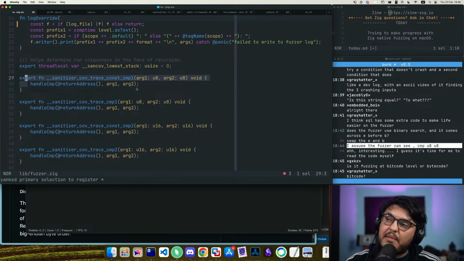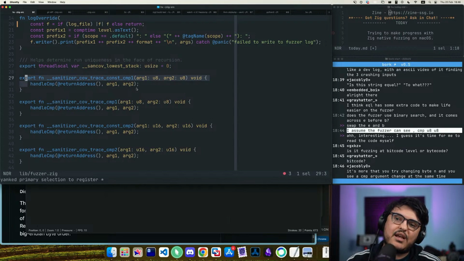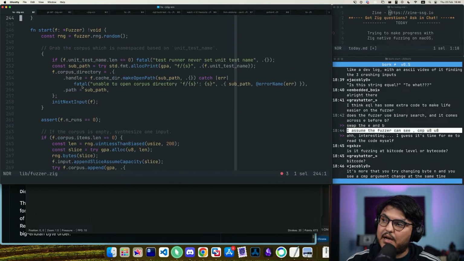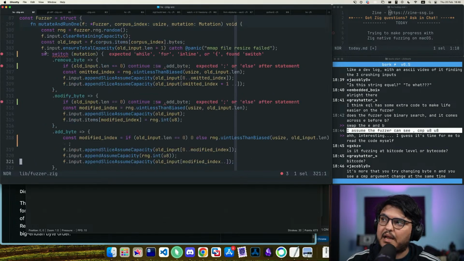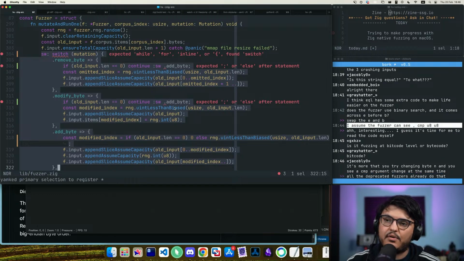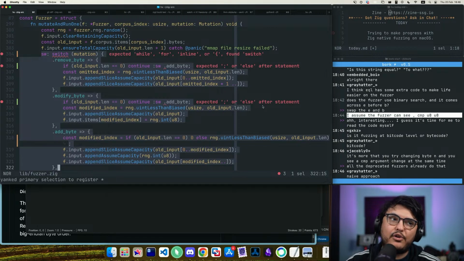Maybe it's a genius idea. Maybe this is how you implemented the next gen fuzzer. I don't know, but you've seen that with just this basic stuff, this is already powerful enough to express all the transformations that you need. And it's more that you try changing byte n and you see a compare argument change at the same time. All the deprecated fuzzers already do that. Look, they all do that. And where did they end up? In the deprecated bin. So who knows?